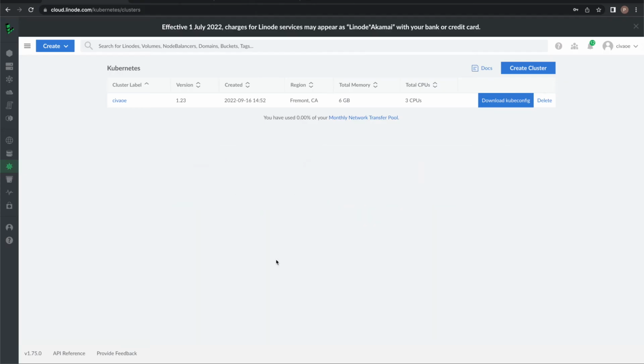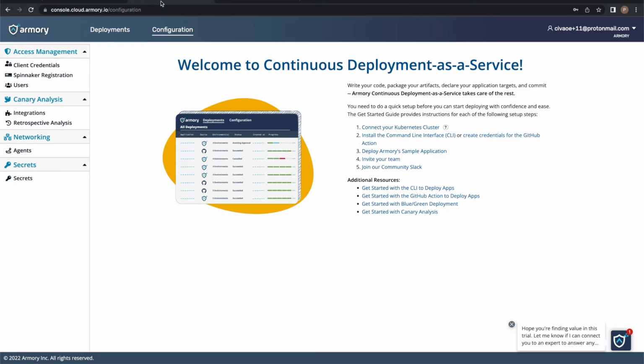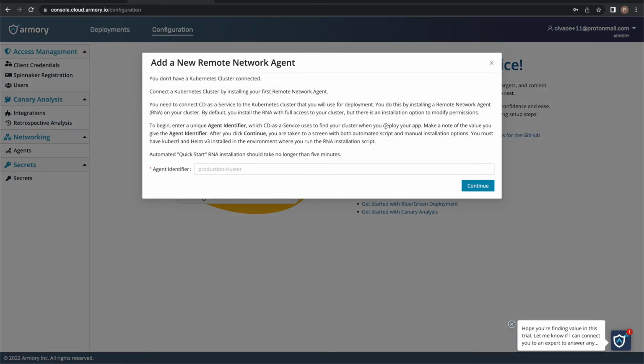Now let's go ahead and go back to CD as a service to connect CD as a service to our Kubernetes cluster. So first off, it asks us for an agent identifier, which is a unique logical name that CD as a service will use to identify the agent on its own end. So let's go ahead and give it a name like test Linode cluster. And we go ahead and hit continue.